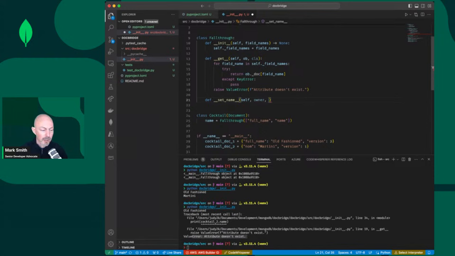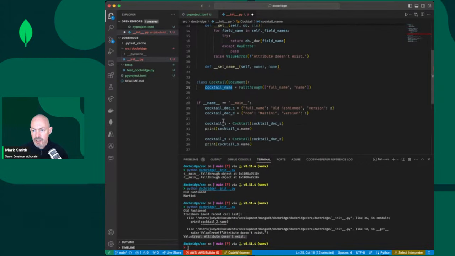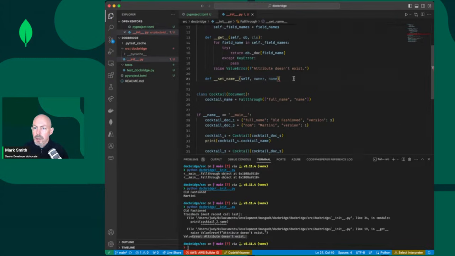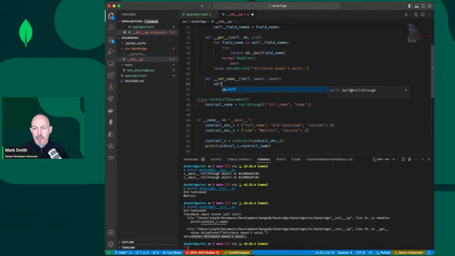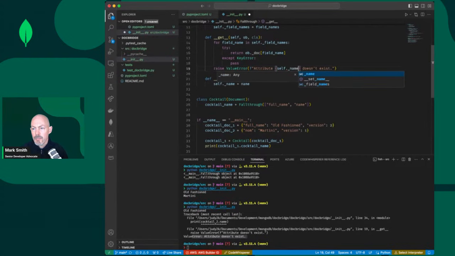And then I wish I hadn't used name, because this is now name. And this will literally be the string name here. Let's call it cocktail name. And then that hopefully simplifies things a little bit. And then we use that down here. And then I'm just going to store this on the field, name equals name. And then when it doesn't exist, I can say attribute self.name. And I can do !r, and that means it will use repr to serialize this into a string instead of just using str, which is what it normally does.